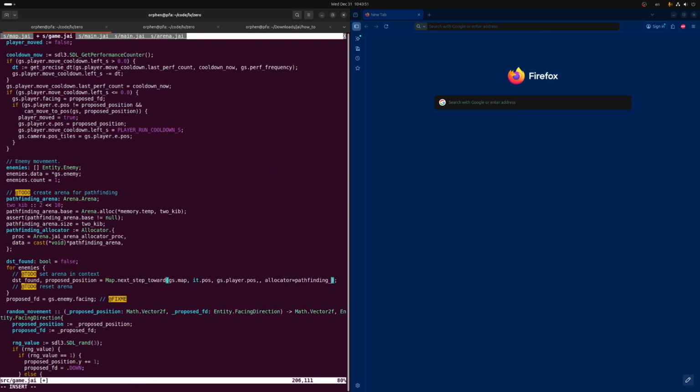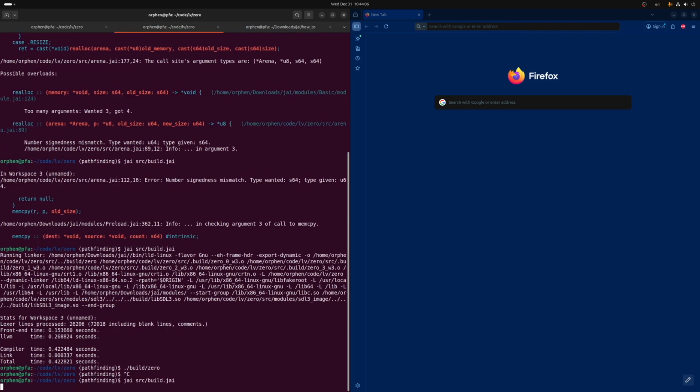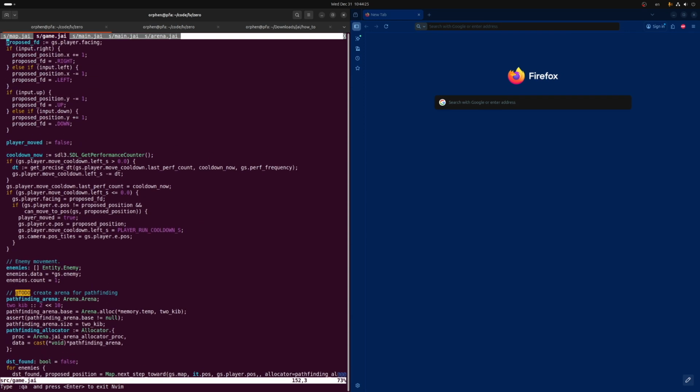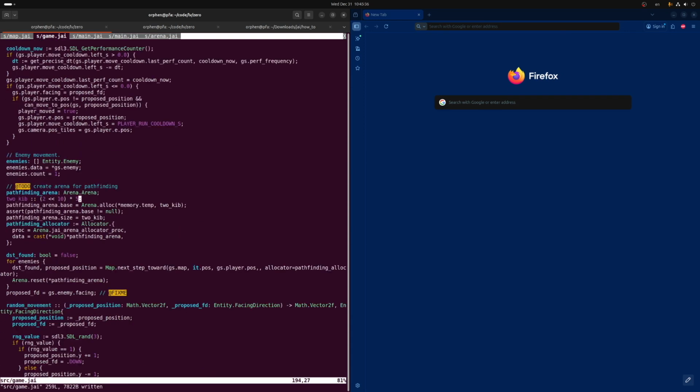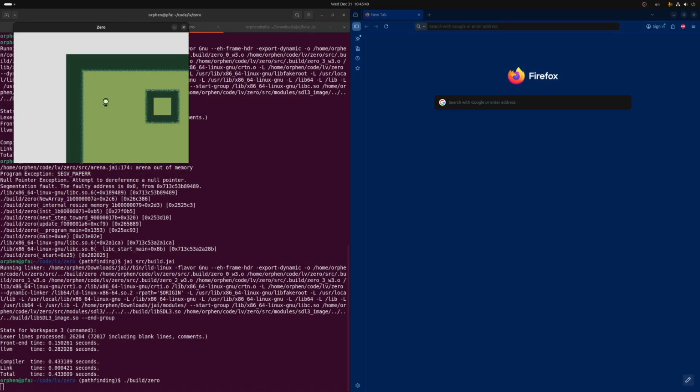Allocator is pathfinding allocator. Arena reset. Does that work? No. Out of memory. I got an out of memory. How much memory was I allocating per frame? Yeah, 2 kilobytes. That doesn't surprise me. I wanted 10 kilobytes. So, okay, there we go. Okay, so 2 kilobytes does not surprise me.